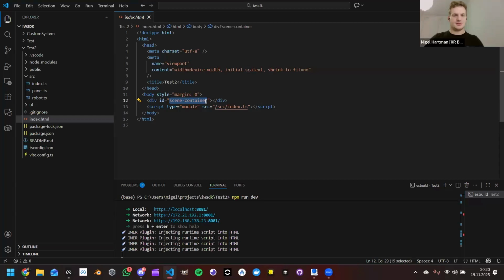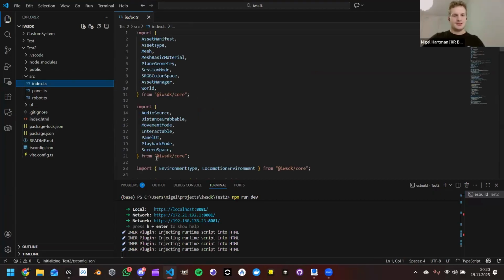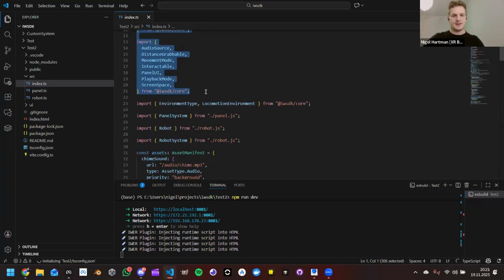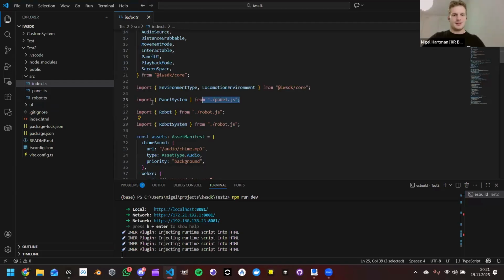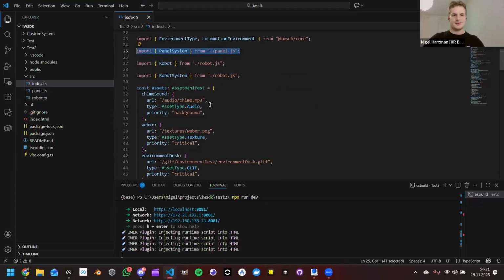And it has the container, which is the scene container, which will be the container we can load our scene into later. And if you now watch here into this index TypeScript file, you see there's a lot of imports of dependencies for this script. There's an extra import for the robot system, which is the system for the entity component systems. And you have some panel for the graphical user interface and other dependencies.